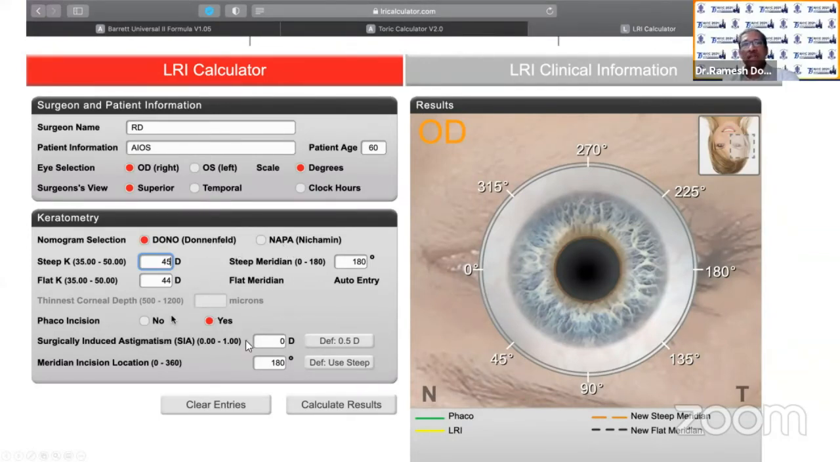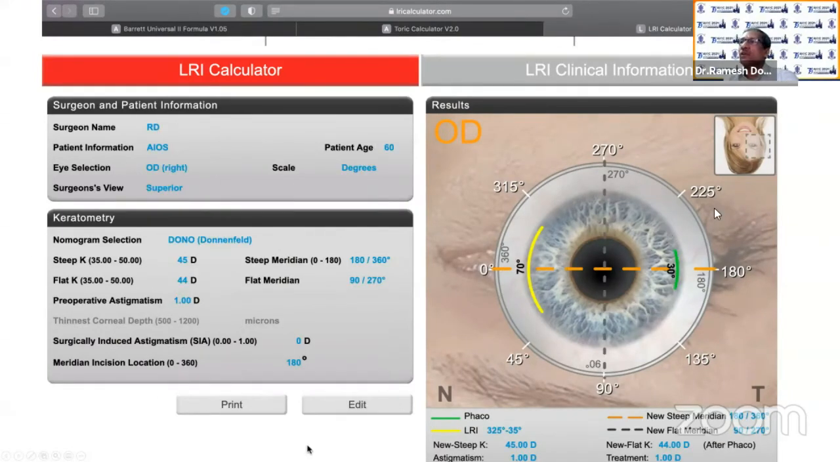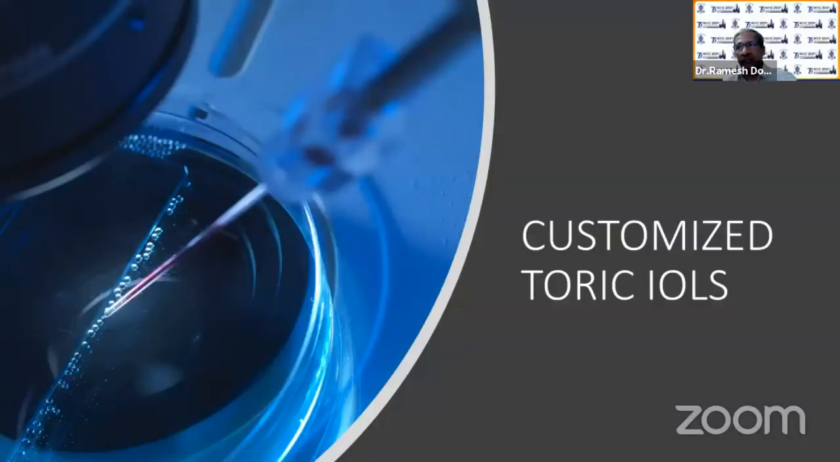Once you enter the K1, K2, your SIA and the location of your incision, you'll get a beautiful picture. This is a picture of the face. This is the right eye. We are making a temporal incision. In this particular example, it's asking me to make a 70-degree nasal LRI, which you can do with your diamond knife. So this is as far as LRI is concerned.